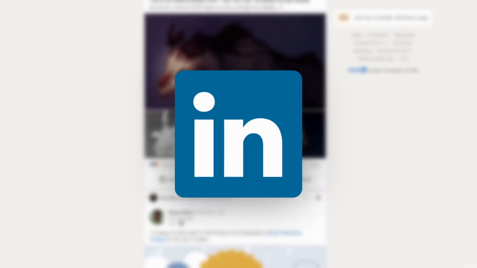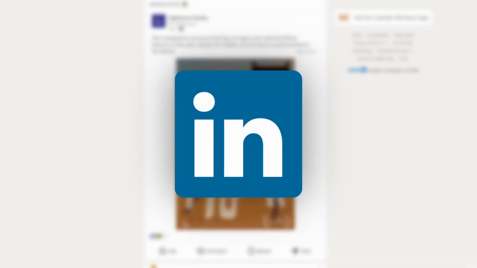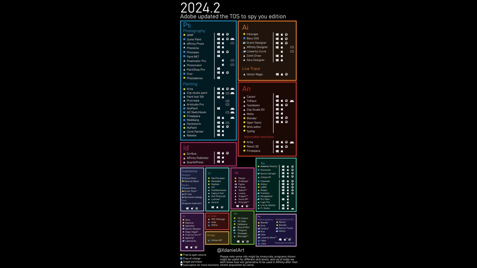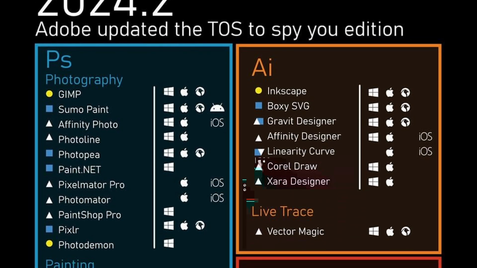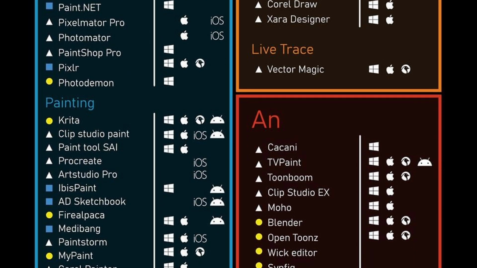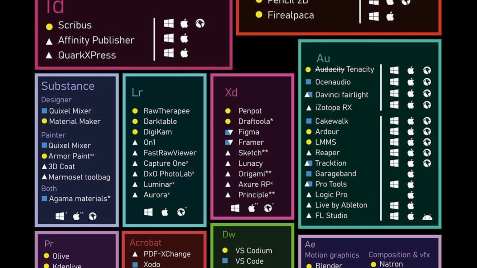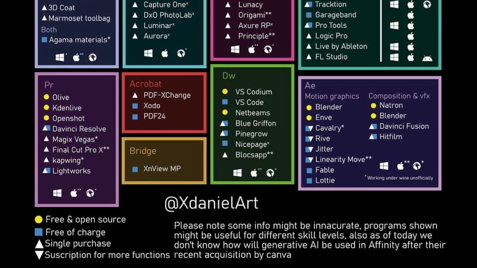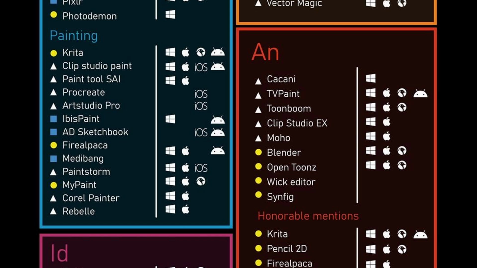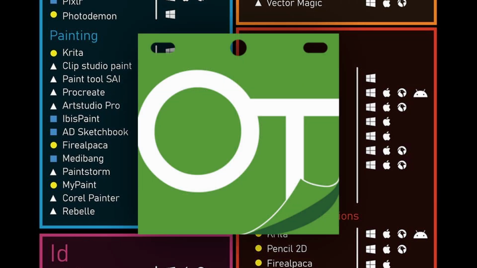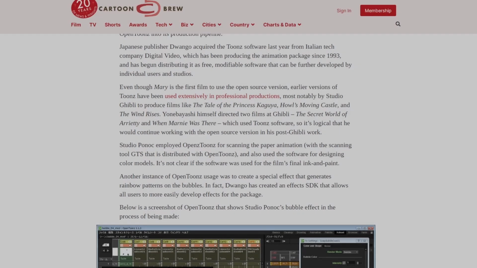I was scrolling through LinkedIn like the desperate broke animator I am, and I came across this post about cheap and free alternatives to the Adobe Suite. There were a few that I've used already, like DaVinci Resolve and Clip Studio, but I came across this one beautiful piece of software called OpenToonz.